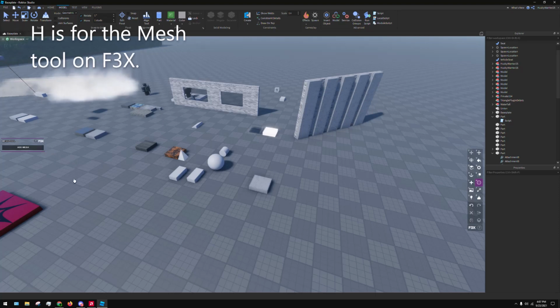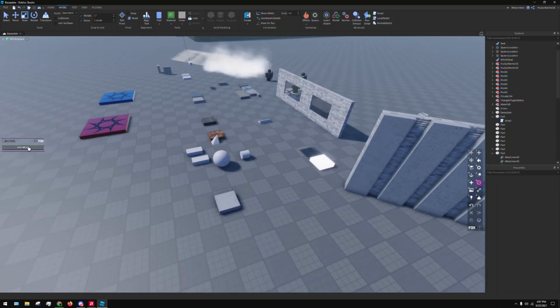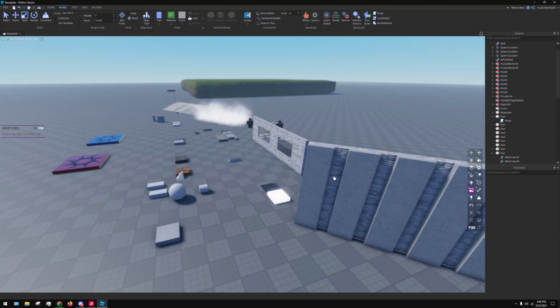H is to add a mesh. Wherever that goes, I don't know. It's supposed to be able to add a mesh. I don't know. I haven't really used it.